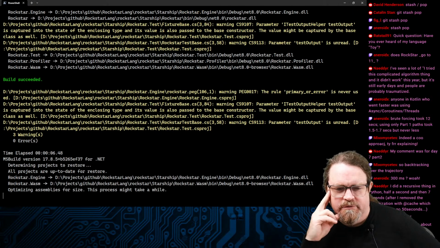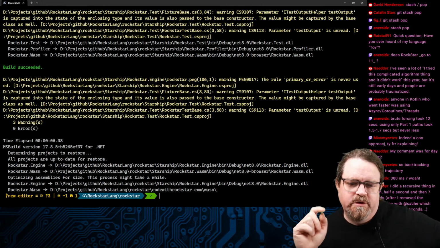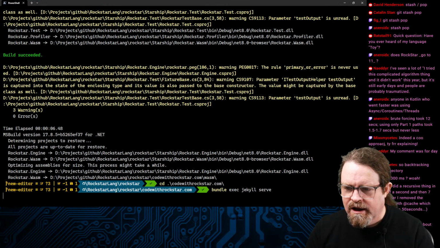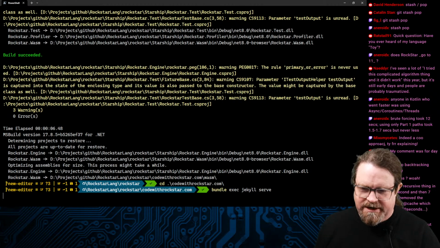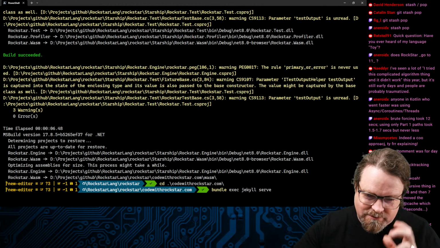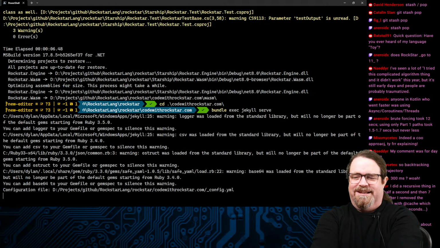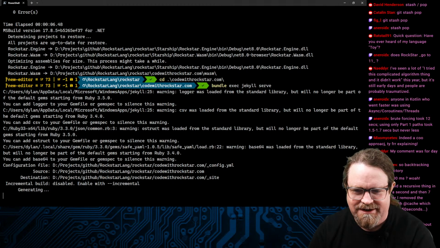So what I'm doing here, I'm just running a build. I'm building the Rockstar WebAssembly engine so that I can fire up the local copy of codewithrockstar.com, bundle exec Jekyll serve. Because on the train home from the Netherlands the other day, I was playing around with a new web-based Rockstar editor which has better stuff in it than the old one, which will make it a little more fun to play around and figure out how stuff works.